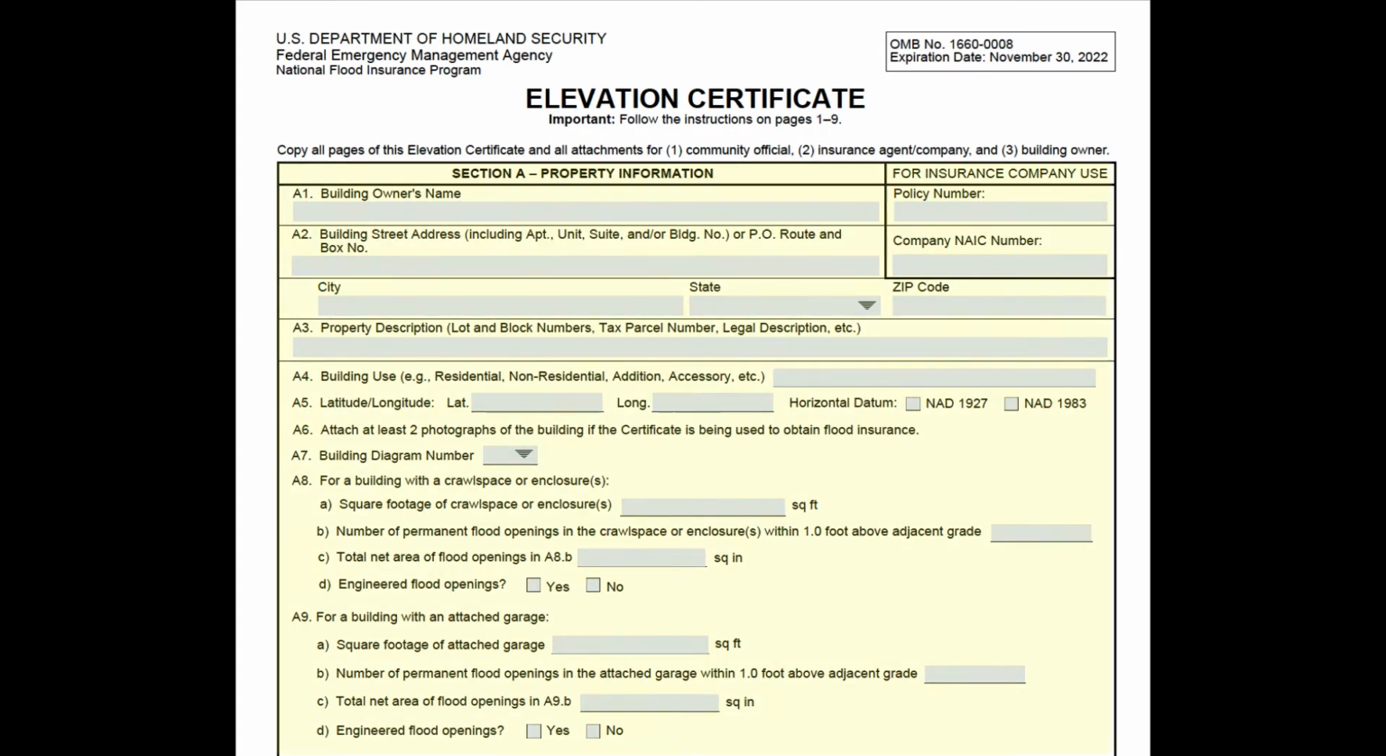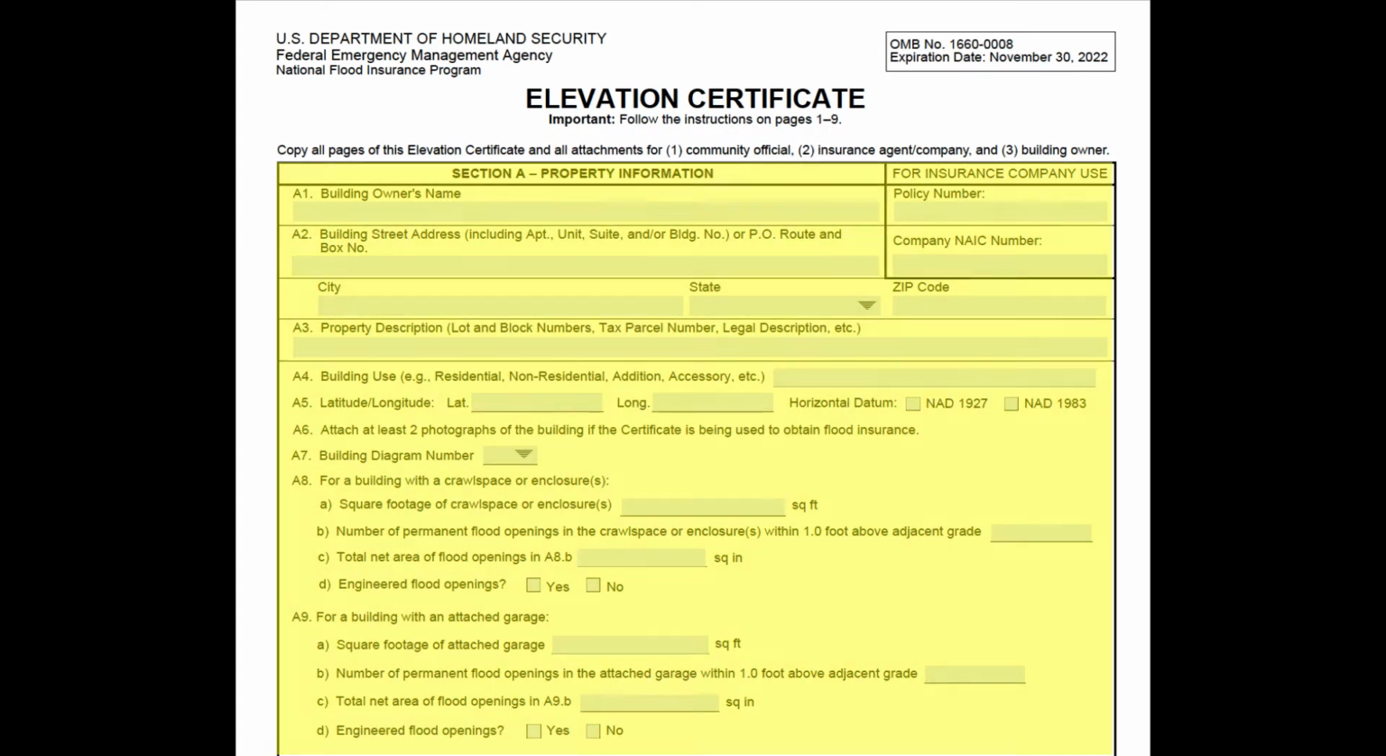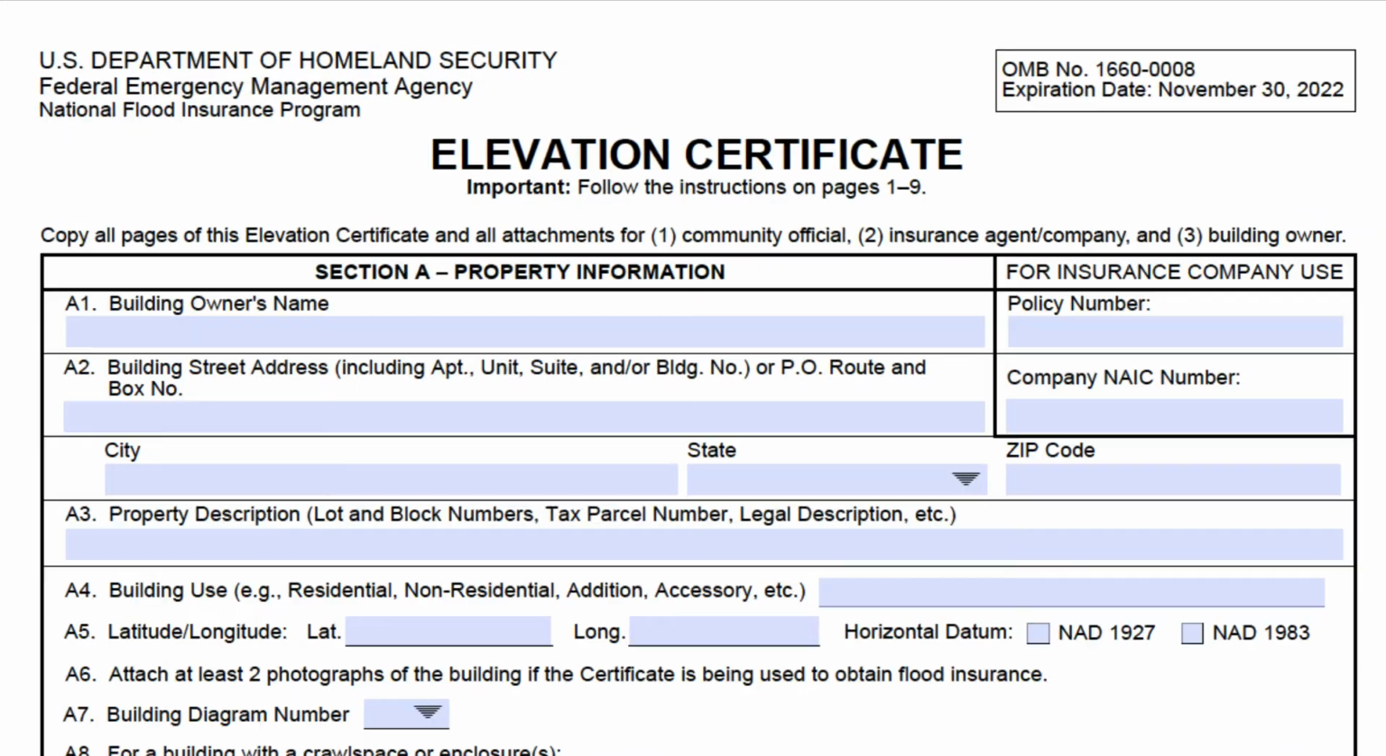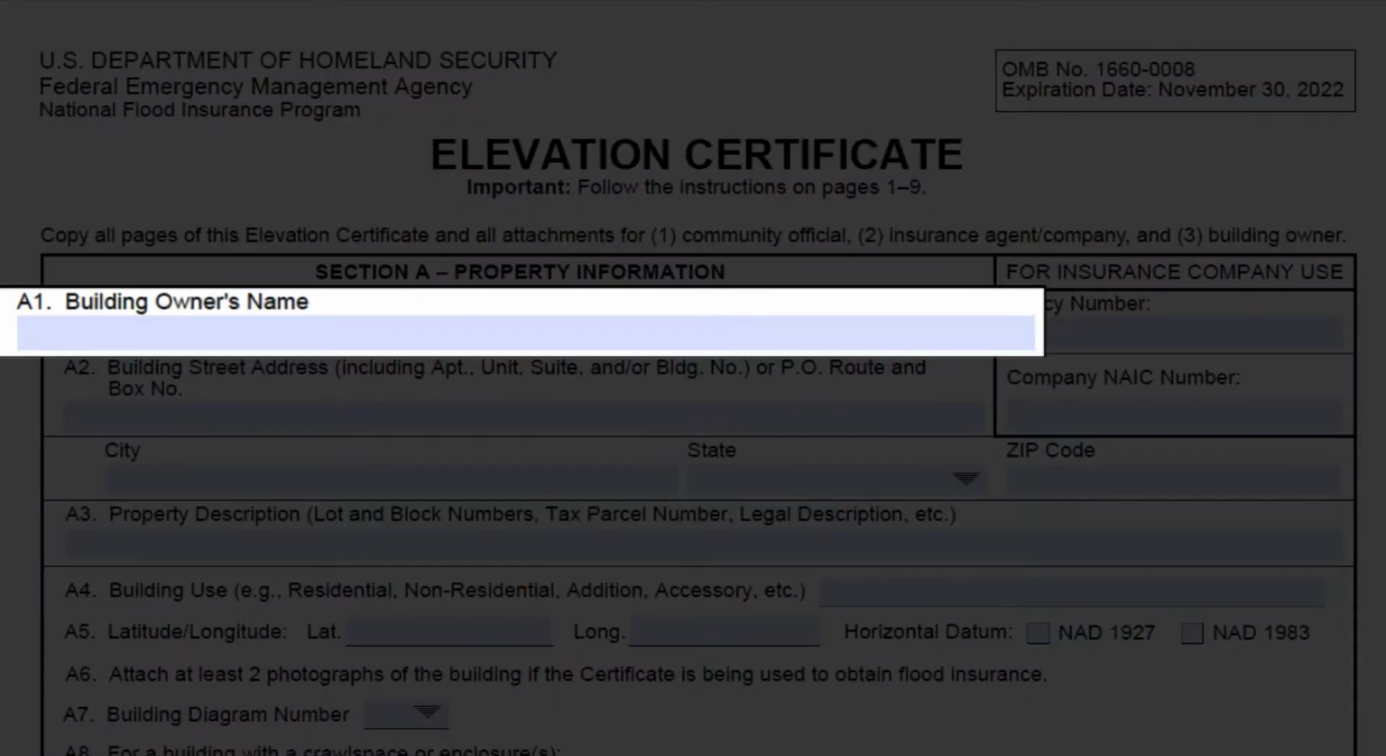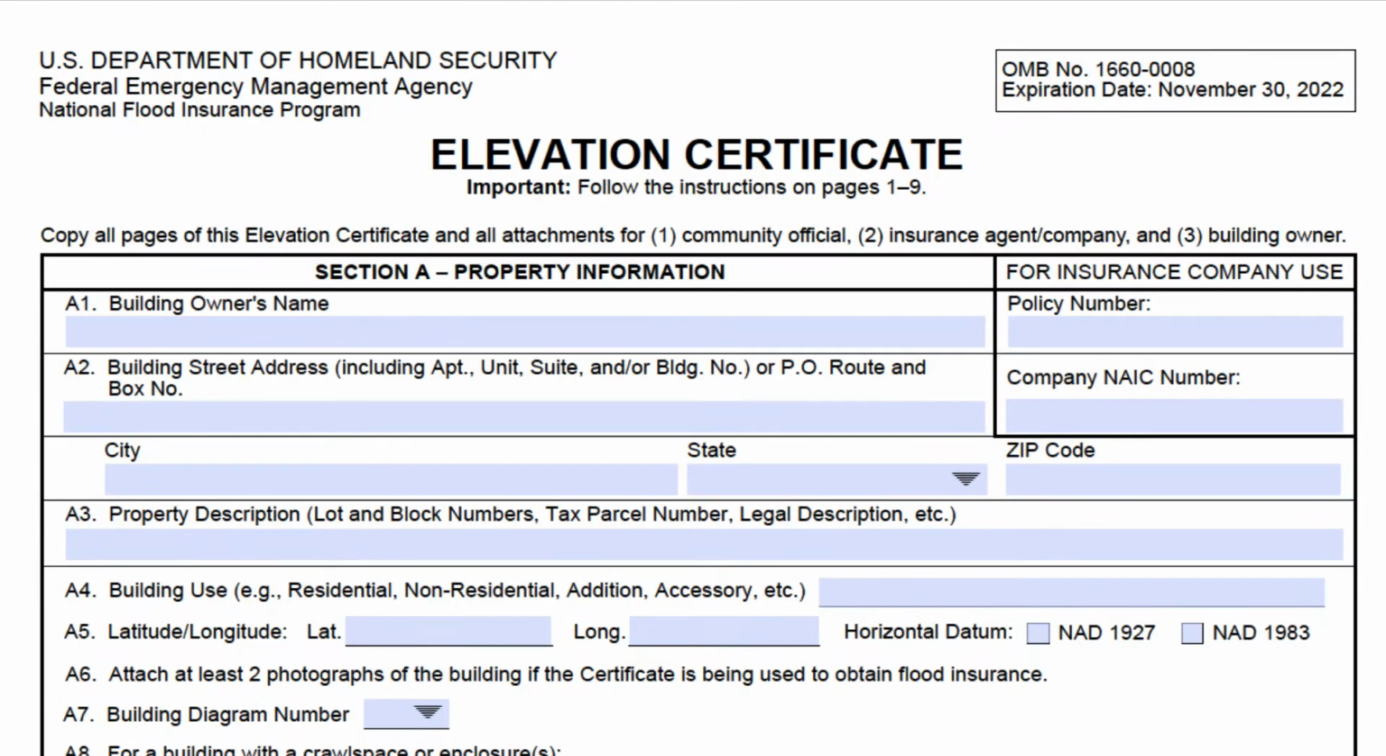Zeroing in on Section A of our EC, let's begin by looking at the first form field, labeled A1, Building Owner's Name. Since the ownership of buildings may change over time, and especially when they are getting built and transferred from a developer to the first homeowner, the name associated with a building is not that important for either insurance or compliance purposes, and therefore it is not required.